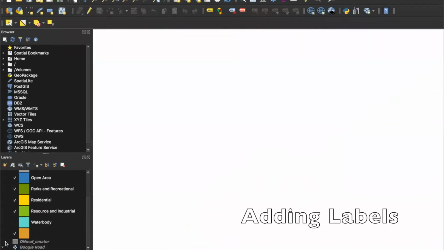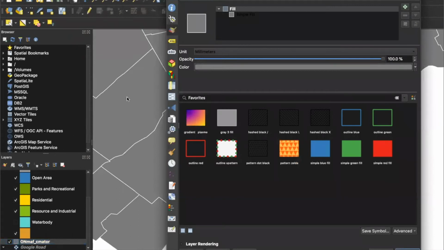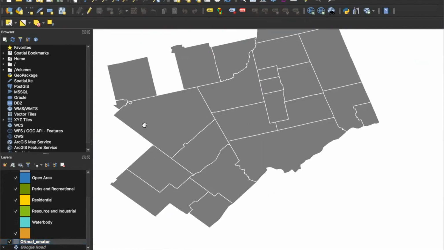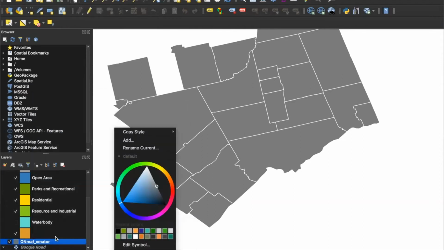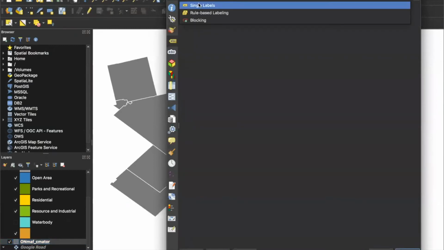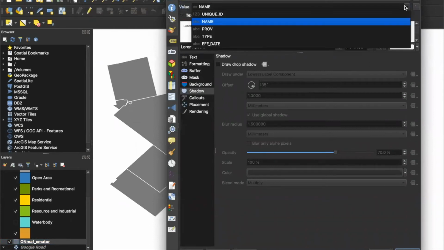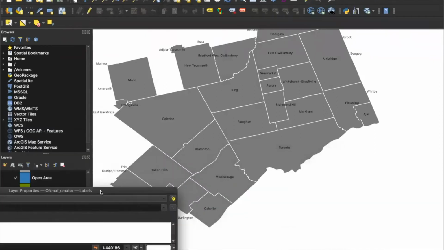In terms of making labels, so this is our municipalities map. So there's Toronto and their municipal boundaries. So to create labels, you would want to go to the labels. You might go single labels, and maybe it's name. So what happens when you apply that? All right, so you can see we've got all the different names.